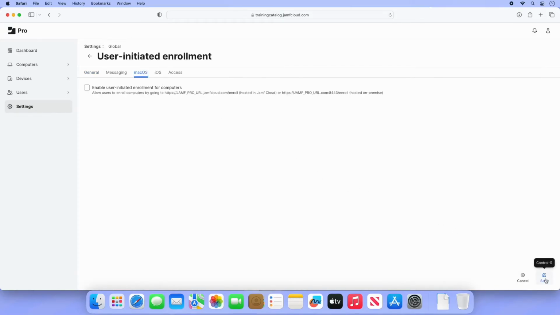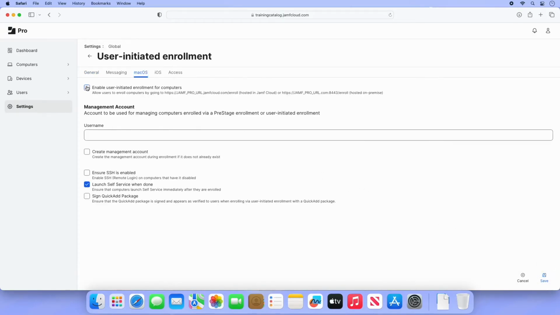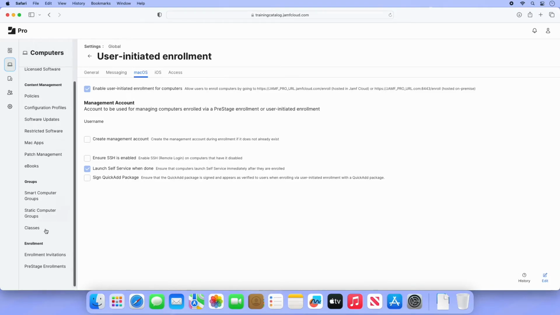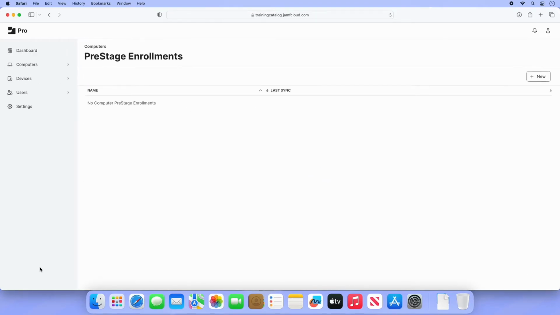Click Edit on the bottom right. Then select the Enable User-initiated enrollment for computers checkbox. Then click Save on the bottom right. To learn more about user-initiated enrollment, check out our video titled User-initiated enrollment. Now we can navigate back. Click Computers, Pre-stage enrollments. Now that warning is gone, and we can click the New button on the top right.